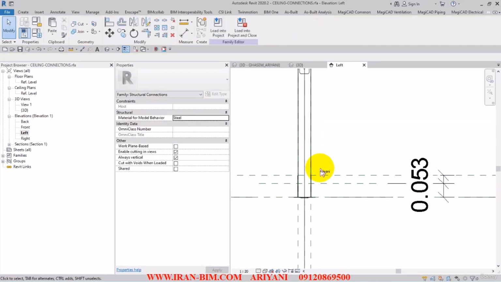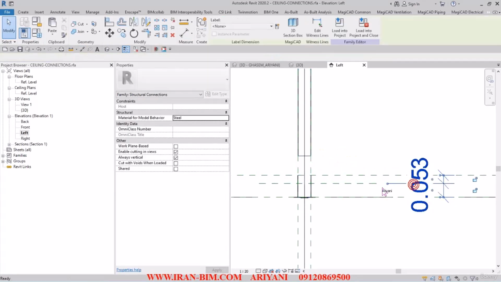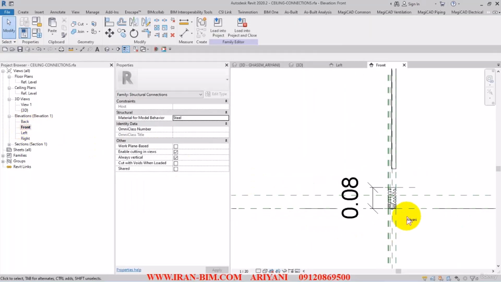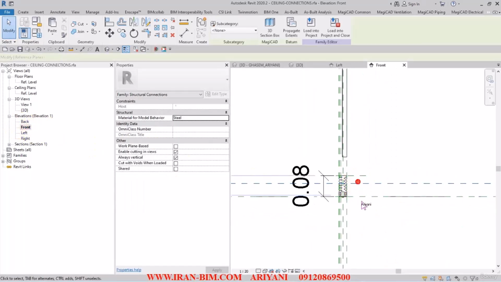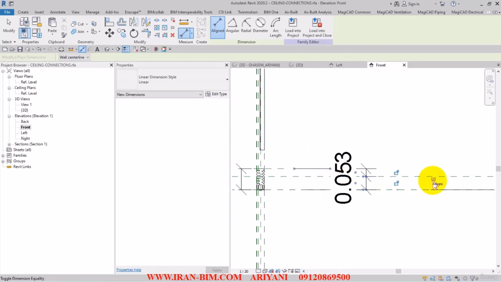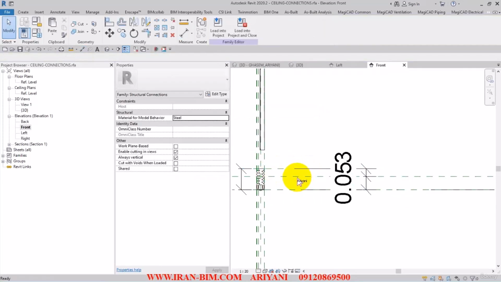Let's see what the issue is. Let me move this up, and let's go to view that we can get a good look at it. So let's see what we have from this front view. We'll just put this here, then click on equalize. So this is where the issue pops up.